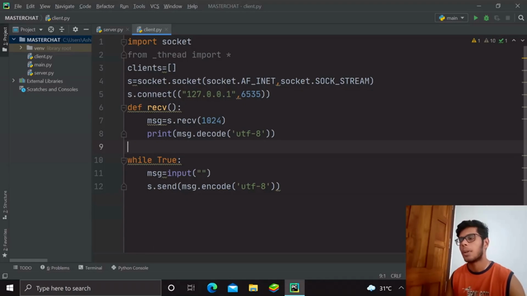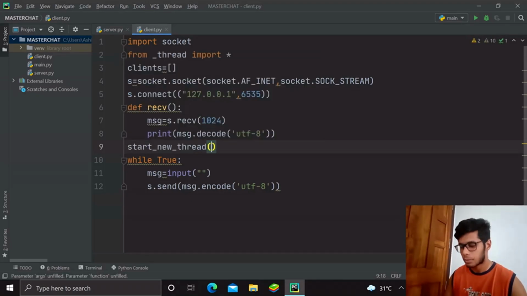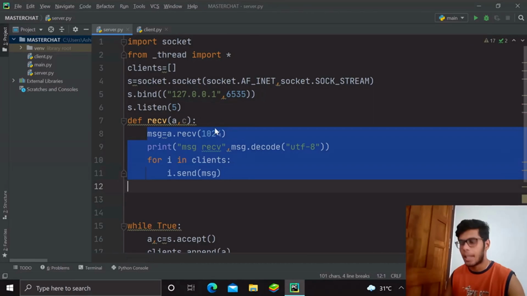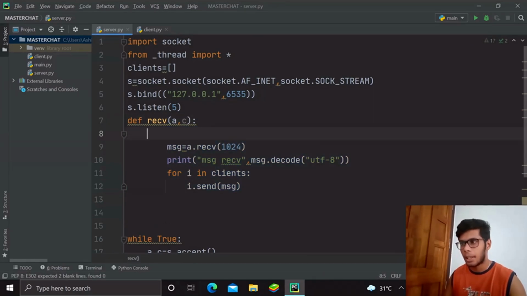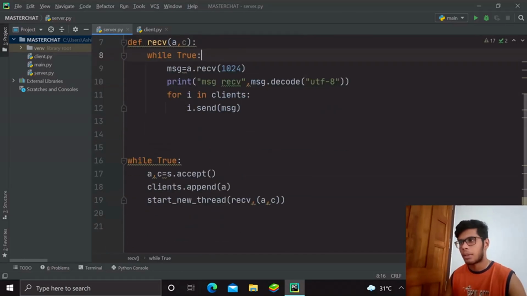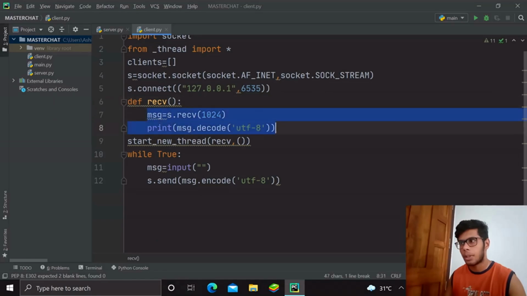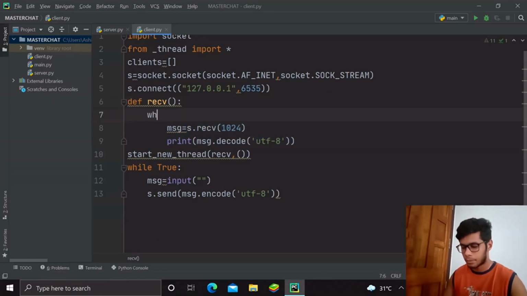I'm also going to create a thread for the receive function. Also make sure that the functions running inside the threads are in a while True loop to receive continuously. So while True, and going to the client script to set it to while True. So let's test it for the first time.